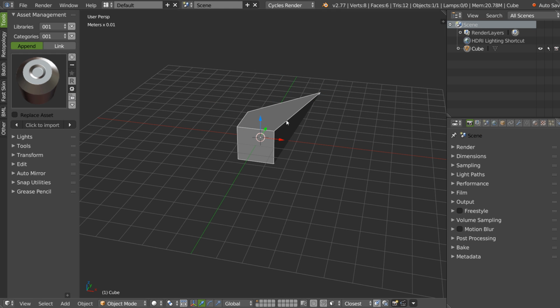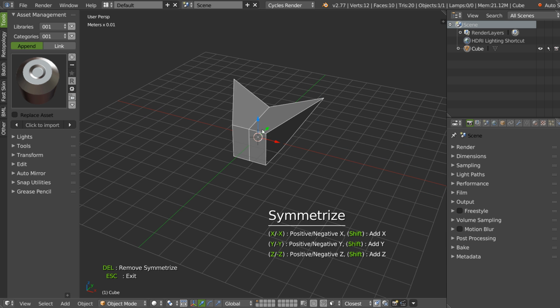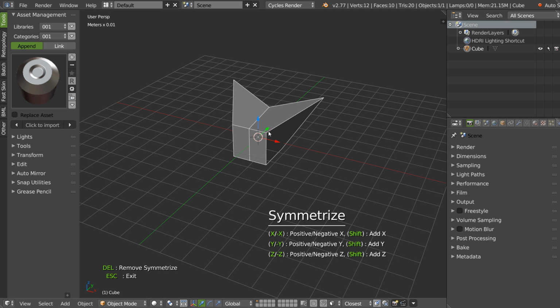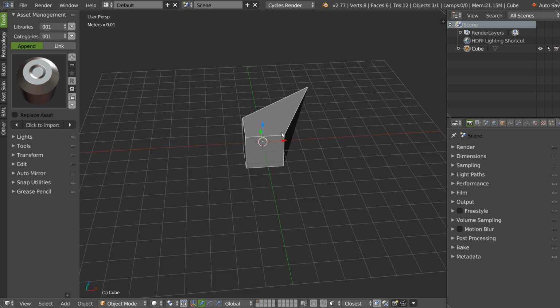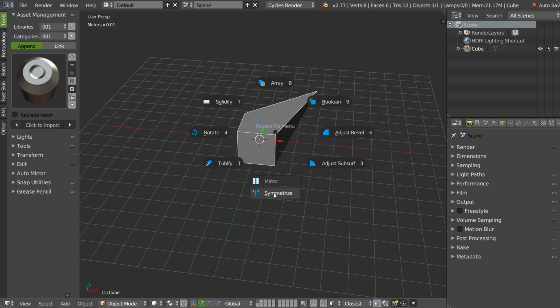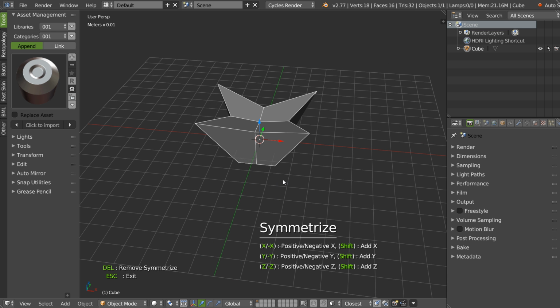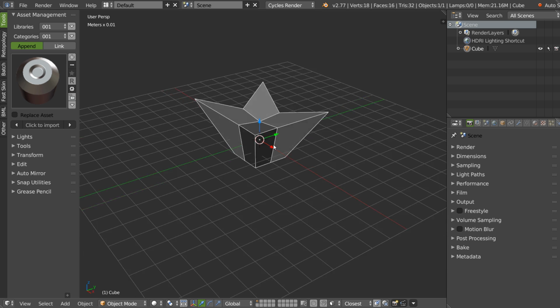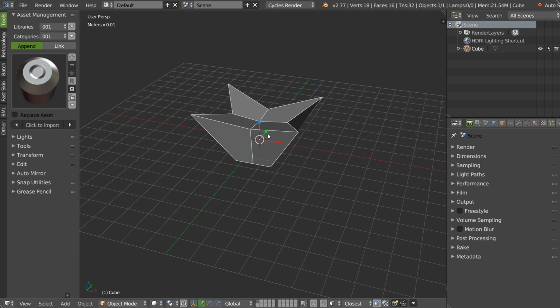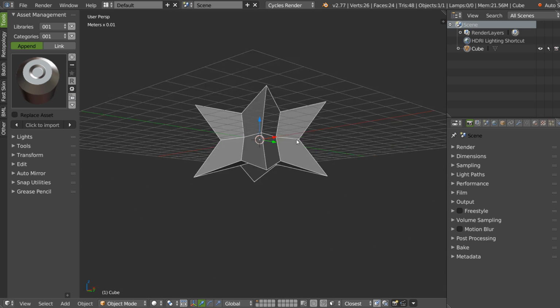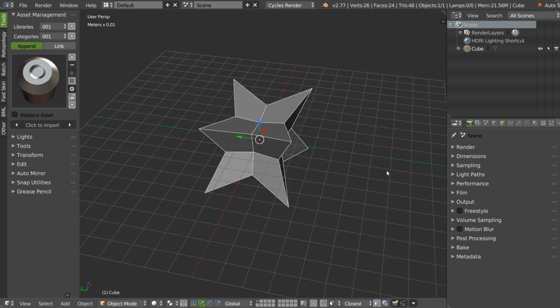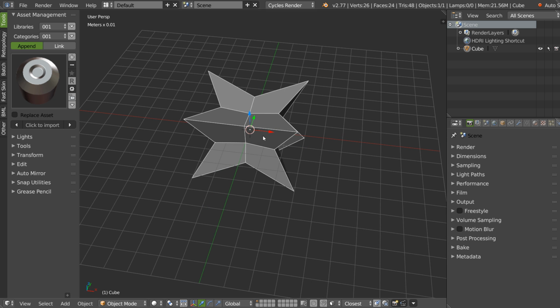The last modal is the symmetrize, and with this one you can symmetrize your object. You can choose the direction, you can add axis, and you can click on Escape to undo. You can call it again, choose the axis, and go outside, and now you have your object. I can make this one symmetrize, Z, I click, and that's it. I have my object. And as you can see, this is really simple.